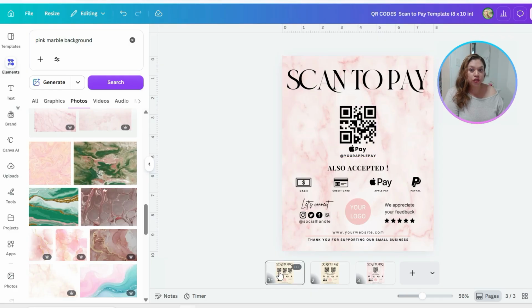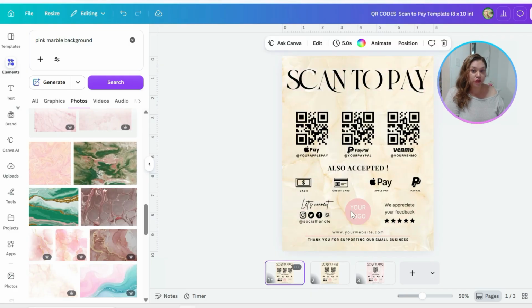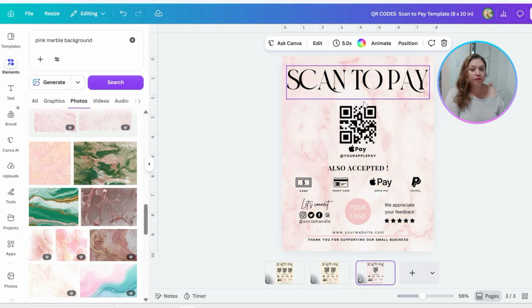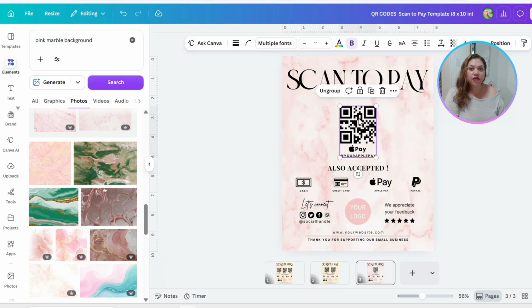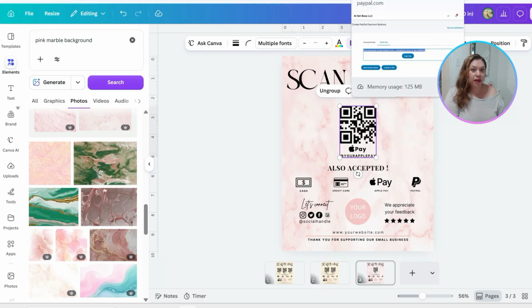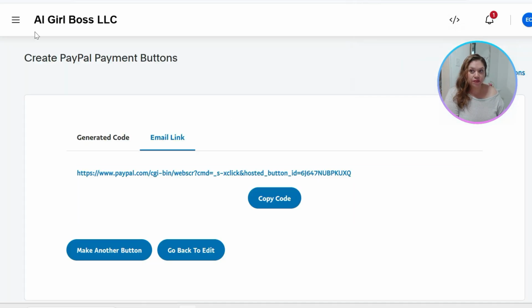All right, so now I'm going to show you how to create the QR code, right? The first thing you need to do is get the link to your payment option. If I go to my PayPal account, this is my AI Girl Boss LLC, you will see that I get the option to get a link. I can email this link to a client and say, this is the link, please use it and pay $25, $50, whatever it is.